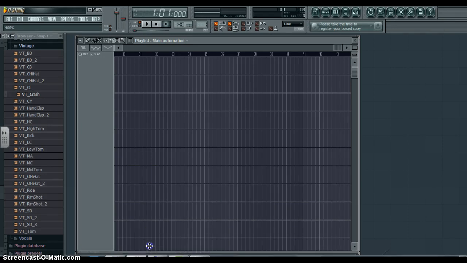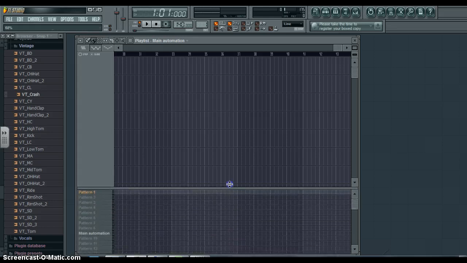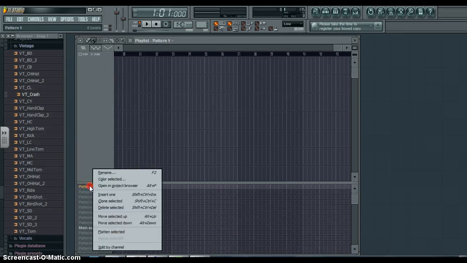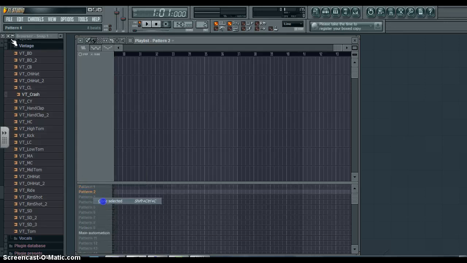Also, if your stuff looks like this and you don't see the patterns, bring your mouse down until you get that little double arrow with the line, and click and hold and drag it up. It's not gone. So pattern 1, we right click, we want to clone it, clone selected. Good, and now we're going to be in pattern 2.